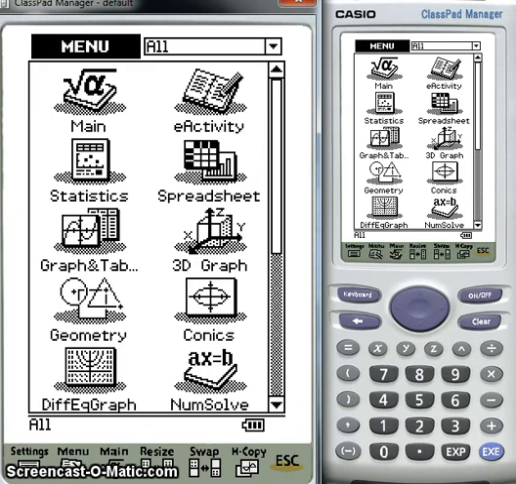Hey, g'day guys. This is the second part in the three-part series on how to use our CAS calculator to help us with the topic that we're doing at the moment on arithmetic sequences and geometric sequences, and later on into arithmetic series and geometric series. In the first video we talked about numSolve, which is this particular icon here.